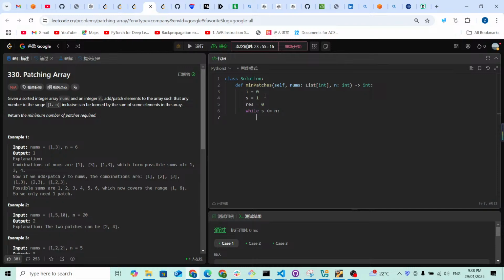If it is less than or equal to the target number, I'm gonna have two conditions to check. If i is less than the length of the nums, this means i is inside of the range, so definitely I will use this value inside of the nums. For example, the first value. I have to check this value should be less than or equal to my current number.